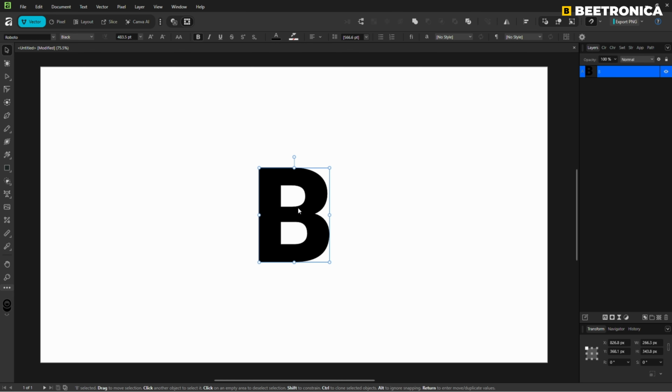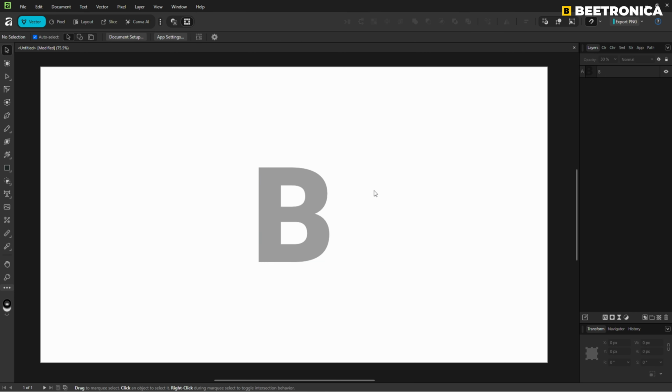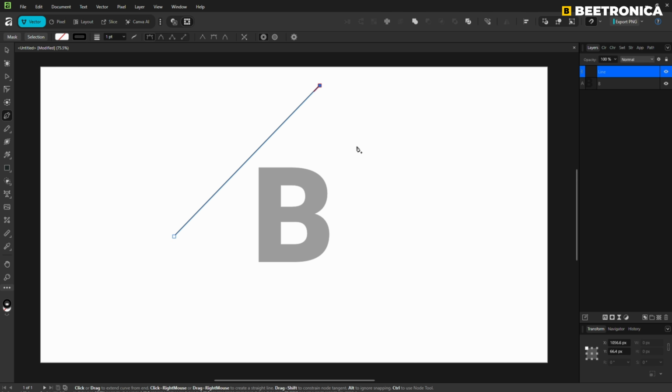Now I'm gonna make it transparent, so I'll go to the opacity setting here, click on it, and drag it to the left. About 30% is okay. Next, I'm going to select the pen tool and draw a line at 45 degrees. Make sure it's long enough to cover the whole letter.